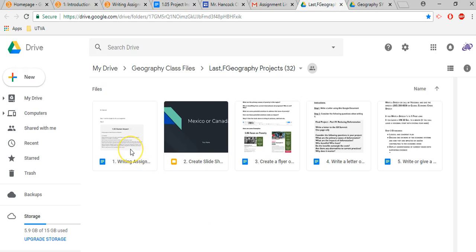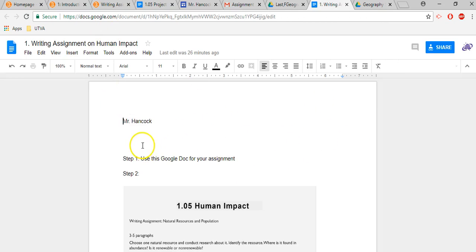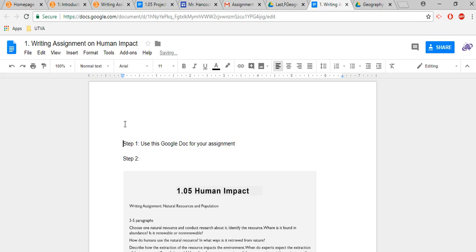Let's look at the first one. I'm going to click on the writing assignment, which is the one in 1.06. You won't have this Mr. Hancock at the top here. It'll just have this. Step 1, use this Google Doc for your assignment. So I'm just going to start writing right here in this Google document. I'm going to put Mr. Hancock.